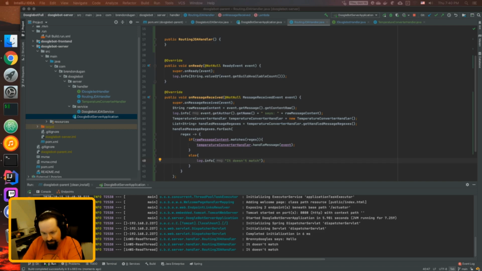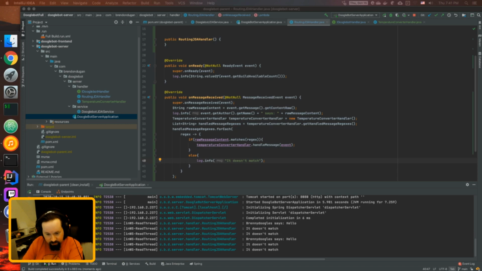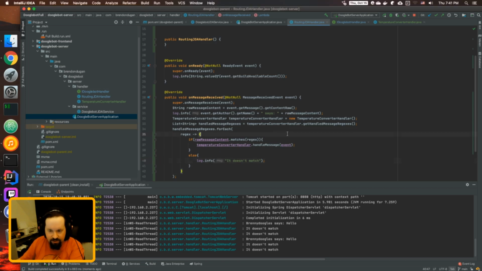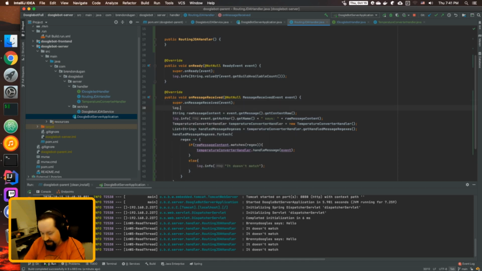Let's try that again. Okay, so we do have something going on with the actual Discord API. Oh, no. It's not handling it twice. Just to prove that, we're going to add a log message here. But it is checking both of the regexes, and it's not matching either of them. Sorry, folks. Insufficient caffeine exception. System will now shut down.